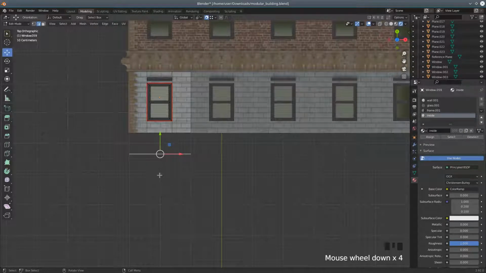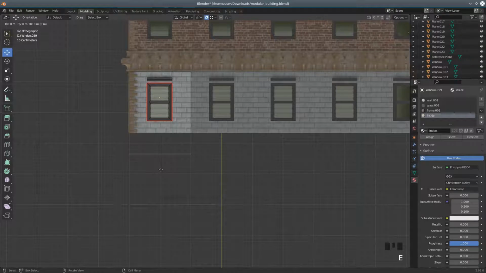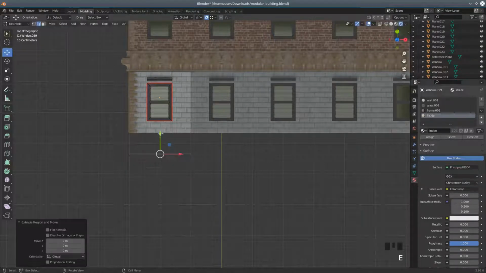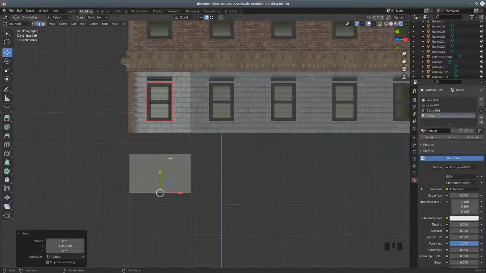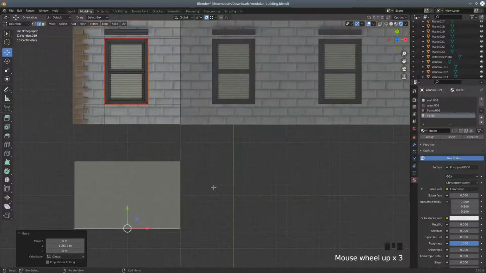Now I'm going to extrude that. I'm just going to extrude it down by pressing the E key and dragging the y-axis, I think it is, down a little bit. And in fact I need to make this, roughly speaking, about two-thirds of the height of our individual window panel.